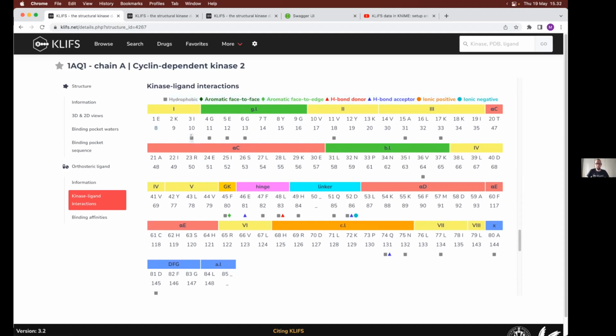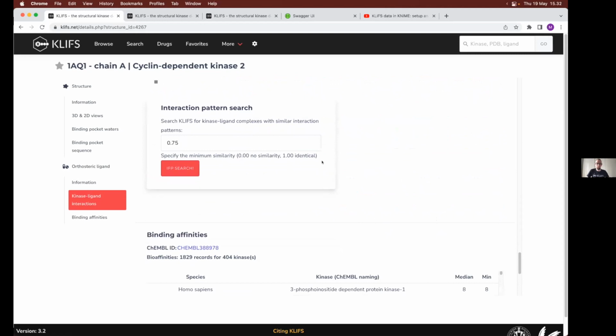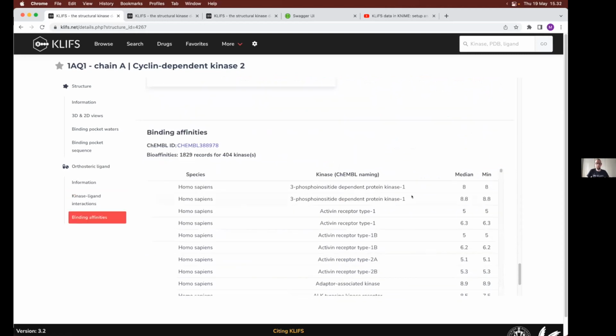We saw at the gatekeeper 45 the phenylalanine that has hydrophobic and aromatic interactions. So hydrophobic, and this one means that it's an aromatic face-to-edge interaction with the gatekeeper. And here you can clearly see the interaction with the hinge region. And then we'll get back to the interaction pattern search later.